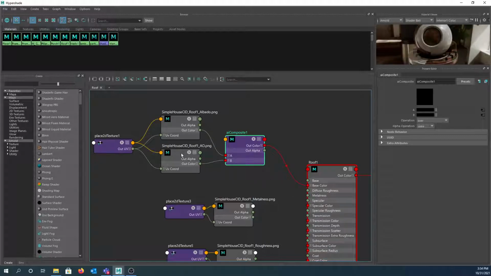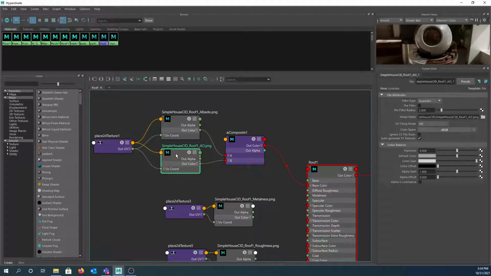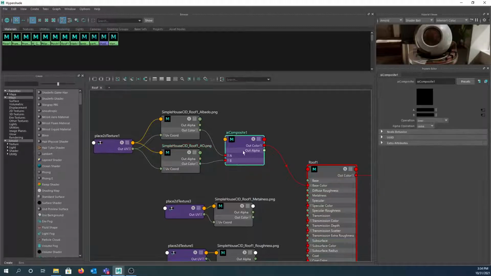Now, a couple things we still need to do. I'm going to click back here on the AO texture right here, so it highlights green. Over here, I'm going to make this alpha is luminous. I'm going to ignore these rules, and we're going to go ahead and make this raw. And then for the AI composite, select the AI composite right here where it says operation, and it says over. We're going to hit the down button, and we're going to multiply these.